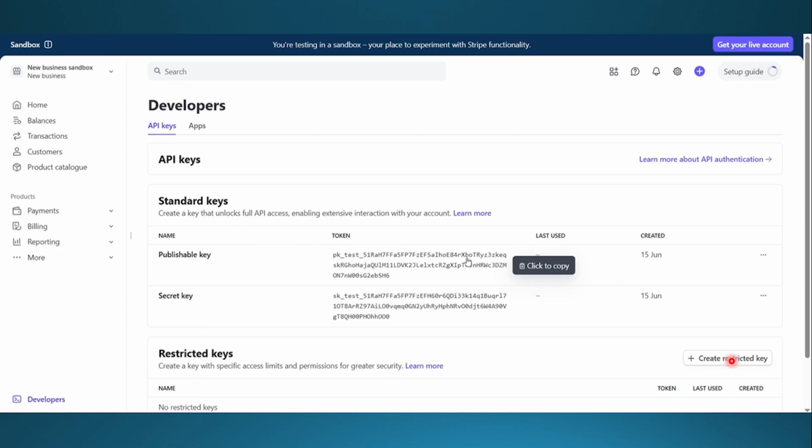So if you want to create a new key, you can click on create a key right here. Click on this plus icon, or you can copy these keys that are available right here. So you have your publishable key, your secret key, and you can also create restricted keys as well. So this is where you find your API keys. Just click to copy. Really that easy.